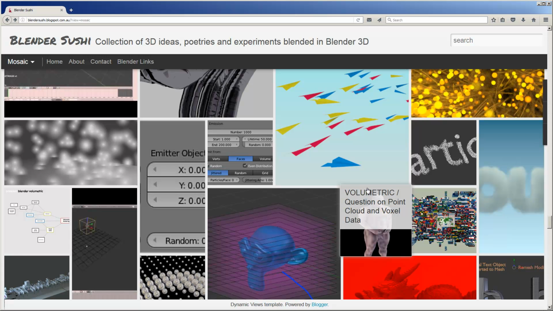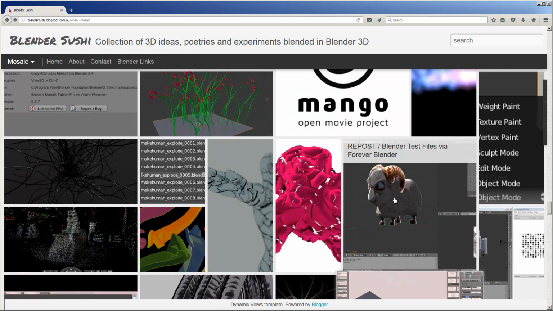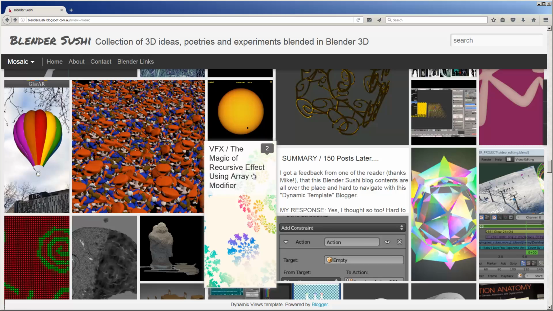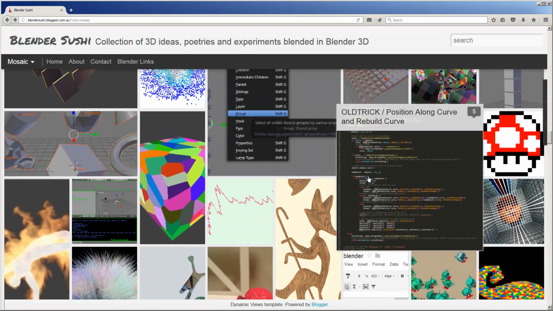Yeah, so Blender is really interesting. I also need to mention that since this is Blender Sushi, I will be Blender-centric most of the time. Yeah, so this is Blender Sushi, and I post about a lot of topics.